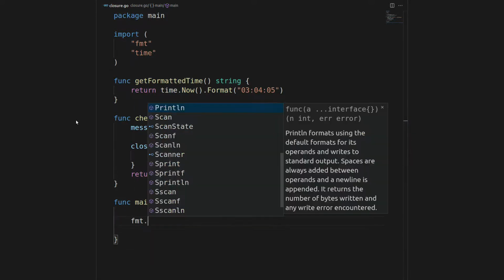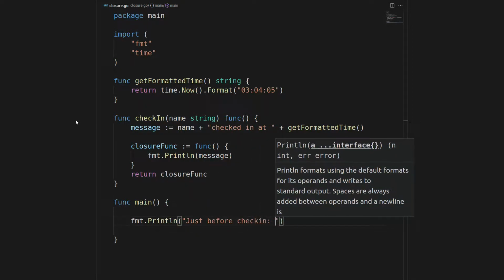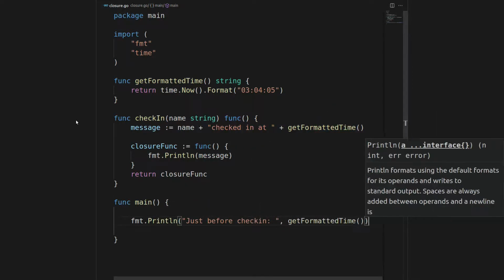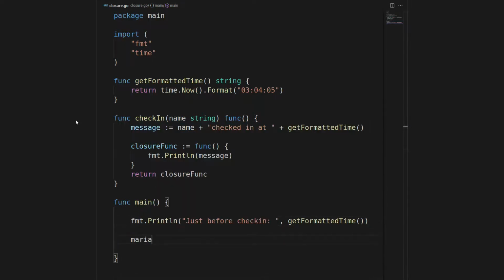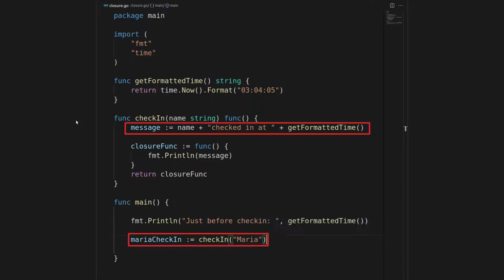Let's use this function from main. In main, first, we print the current time in the console. Then, we define the variable MariaCheckin and initialize it, calling the checkin function. Here comes the interesting point. This call fires the checkin function, so the message variable is also initialized with the current time.